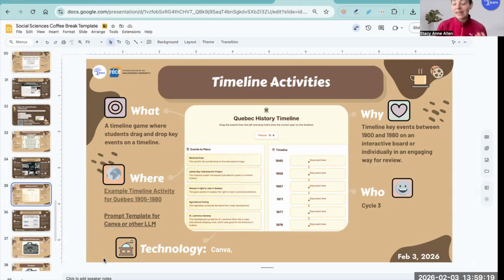But as you'll see in my example on societies and territories, I've also included a prompt template for you to be able to create your own interactive timelines with different events for any society or time period that you are working with for your students, for free with your Canva for Education account.